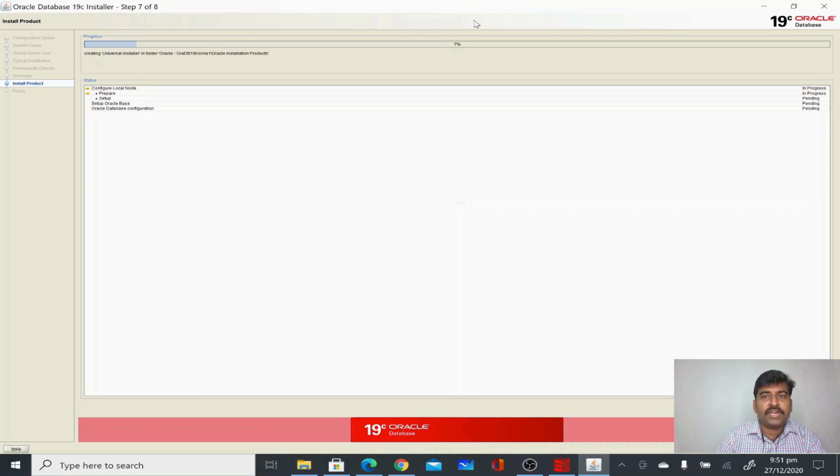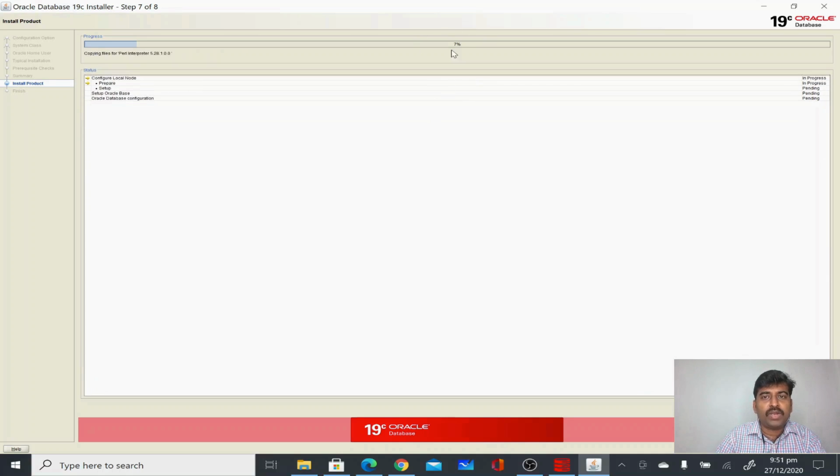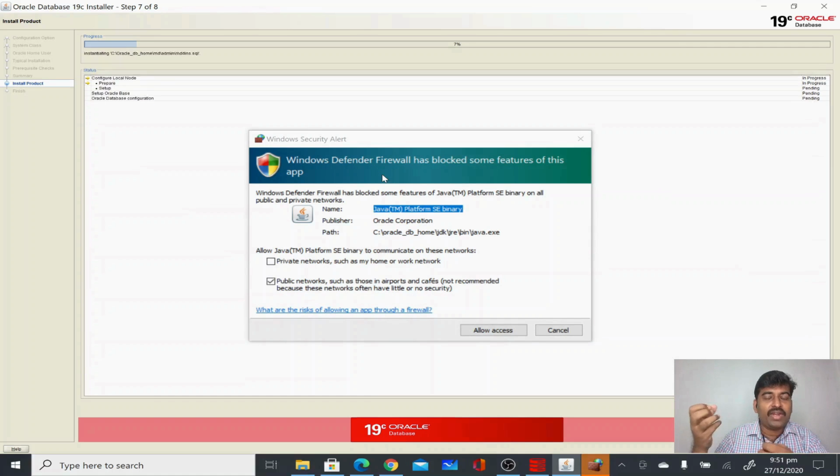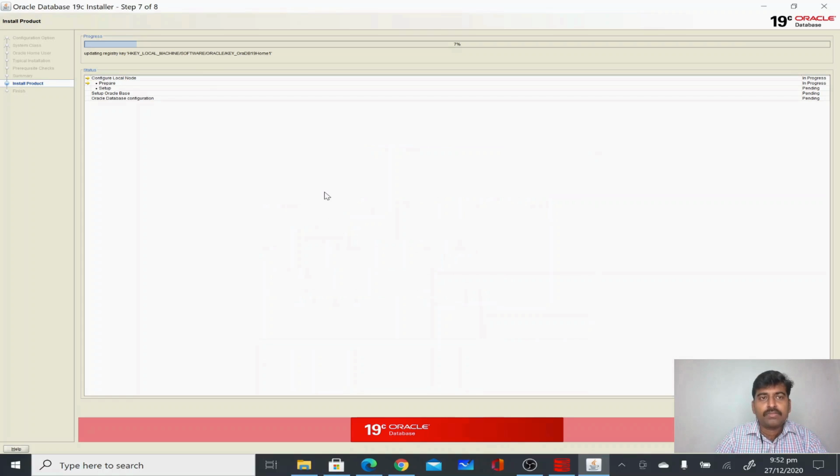Okay, so now it's getting installed. 7% is complete. We'll wait a couple of minutes for this to complete. So now it's actually installing. What we downloaded first is a zip file as the installation file, and we extracted it. Some of the installation files are getting blocked by the firewall, so I'll give allow access. So it's proceeding with the remaining installation.